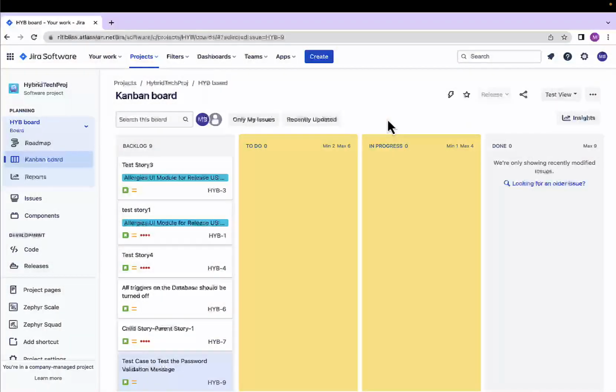This is a very short but informative video on Kanban boards in JIRA. So this is how a Kanban board looks like in JIRA, and the columns you see over here start with backlog, then to do, in progress and done.